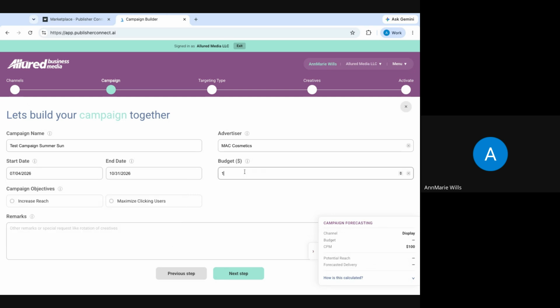I put a budget, let's say $10,000. I have two algorithmic approaches to optimizing my campaign. I can choose increasing reach or maximizing clicking users. Let's do that.